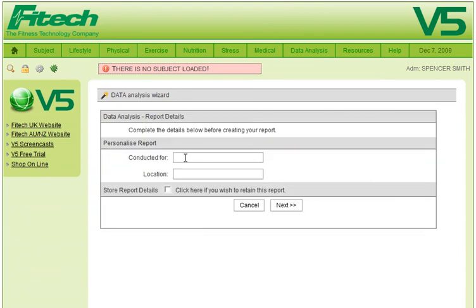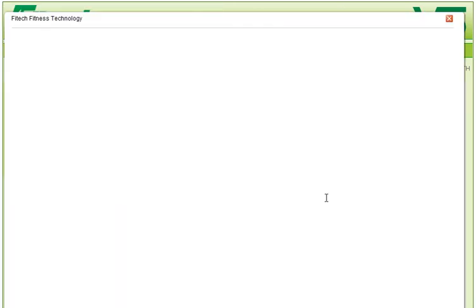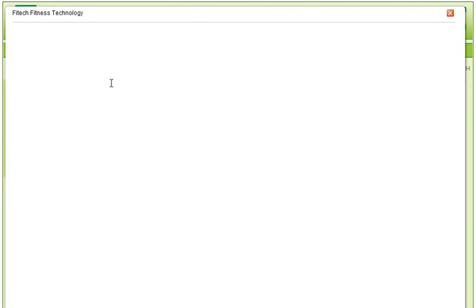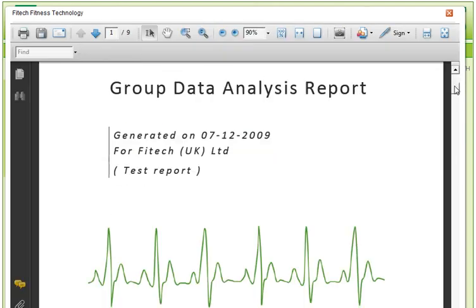I'll click on the next button and then I shall put in some information here, and I'm going to store this and then click on the next button. That will save the report and then generate it on the fly to PDF. And depending on the number of subjects that you've selected and the options, it could take up to 1 or 2 minutes to generate. Hopefully this won't take too long, and in fact it's generated already.